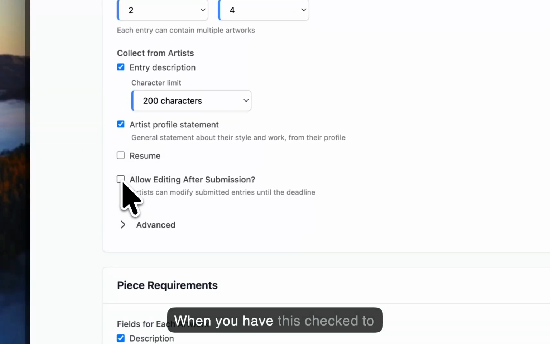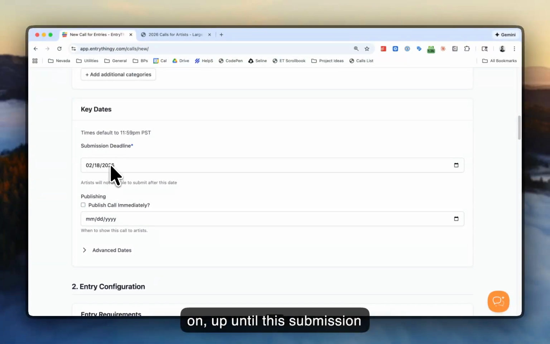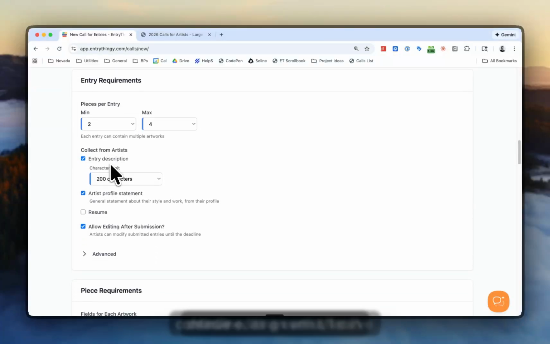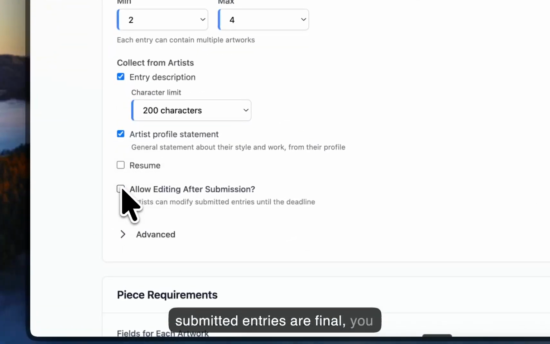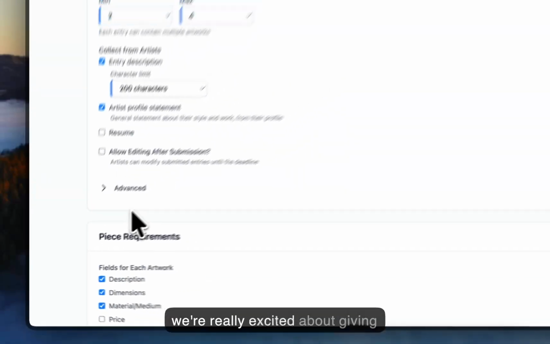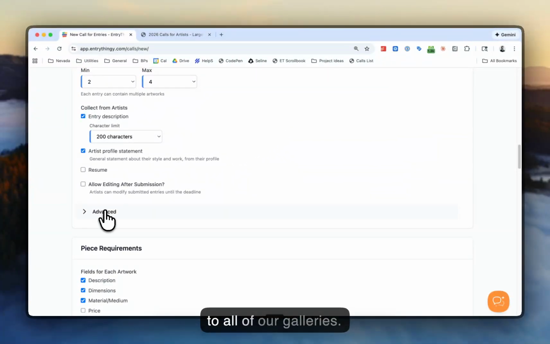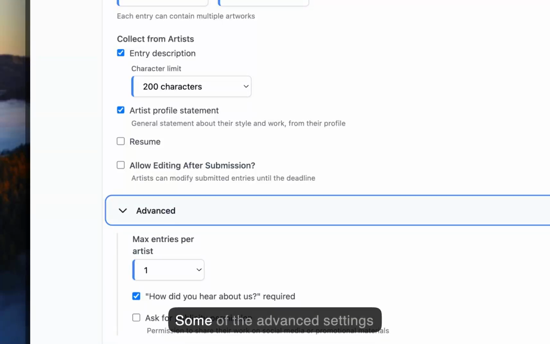When you have this checked on, up until the submission deadline, as an artist, I can continue editing even after I've paid or submitted my work. Of course, if you want to say submitted entries are final, you can leave that unchecked. But this feature is something we're really excited about giving to all of our galleries.